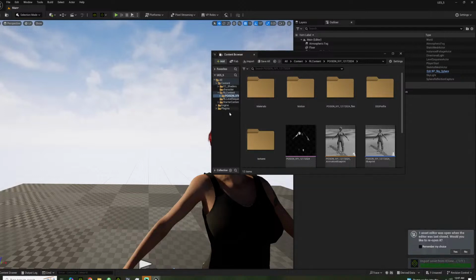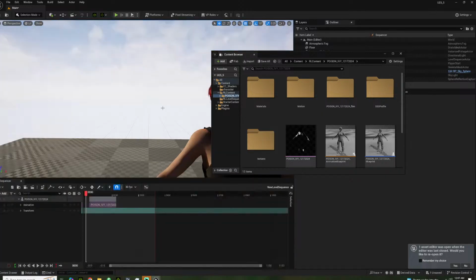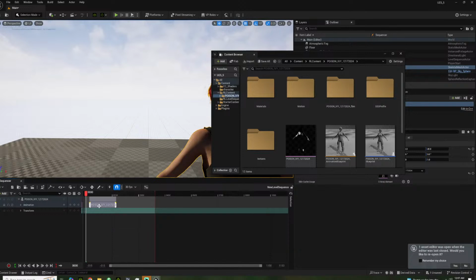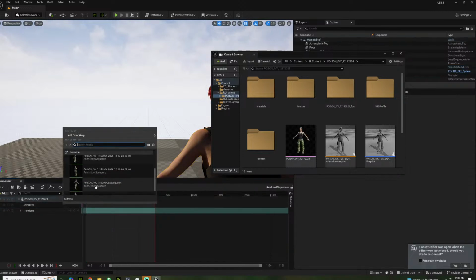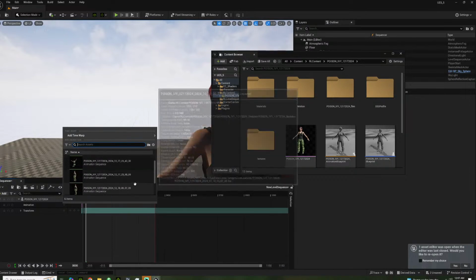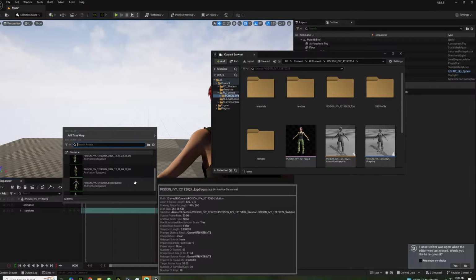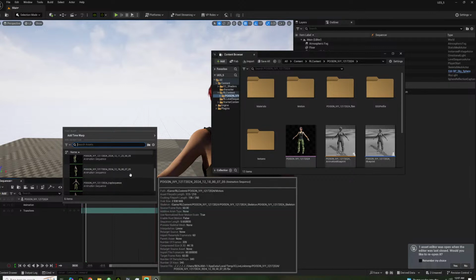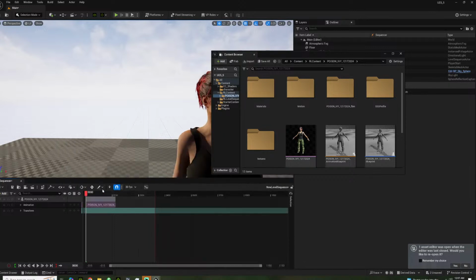Okay, looks like it is working. All right, sweet. Let's go through our level sequence. Make sure we are good. And what was the... Sometimes... I think it was this one.